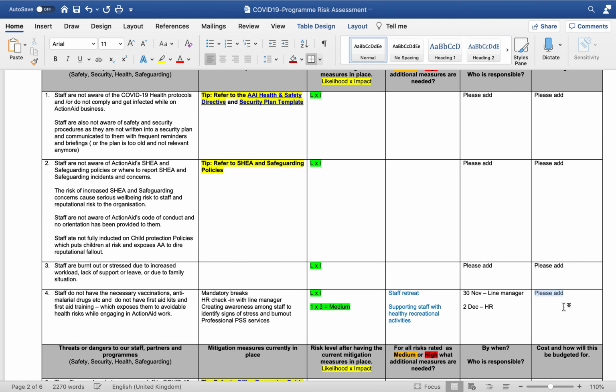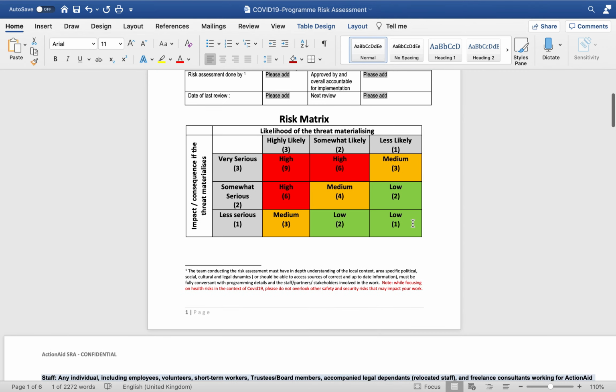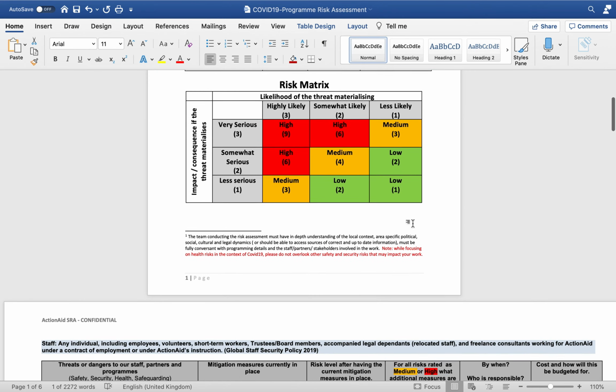And how much budget would you need? Well, let's say you will need £200, and then for recreational activities, you might need, let's say, £450. This could be in your local currency as well. So this is one example of how you do a risk assessment.